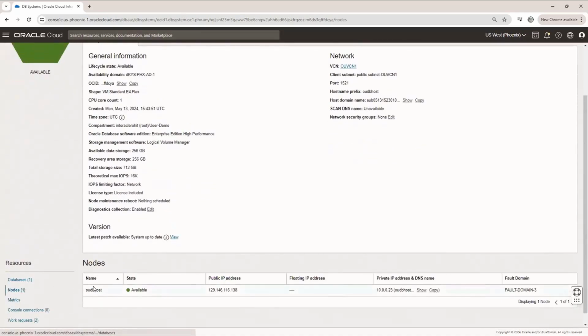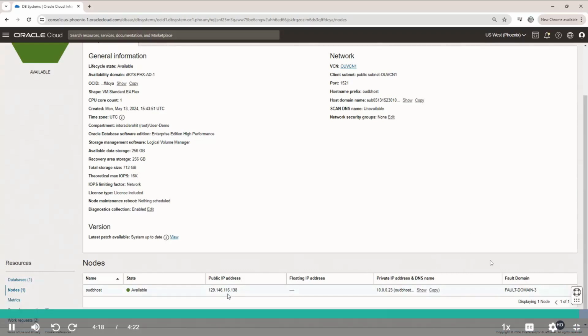And under node, you can see the name of the node. It took the form of my domain name. And here is an IP address. You may notice it's a public IP address, and I also have a private one. But since I am on a public subnet and I'm connecting on the public internet, I would need to use the public IP address. And just in case you're wondering, within that availability domain, this is my fault domain. So let's make a note of this public IP address because I will use that to connect to my database.